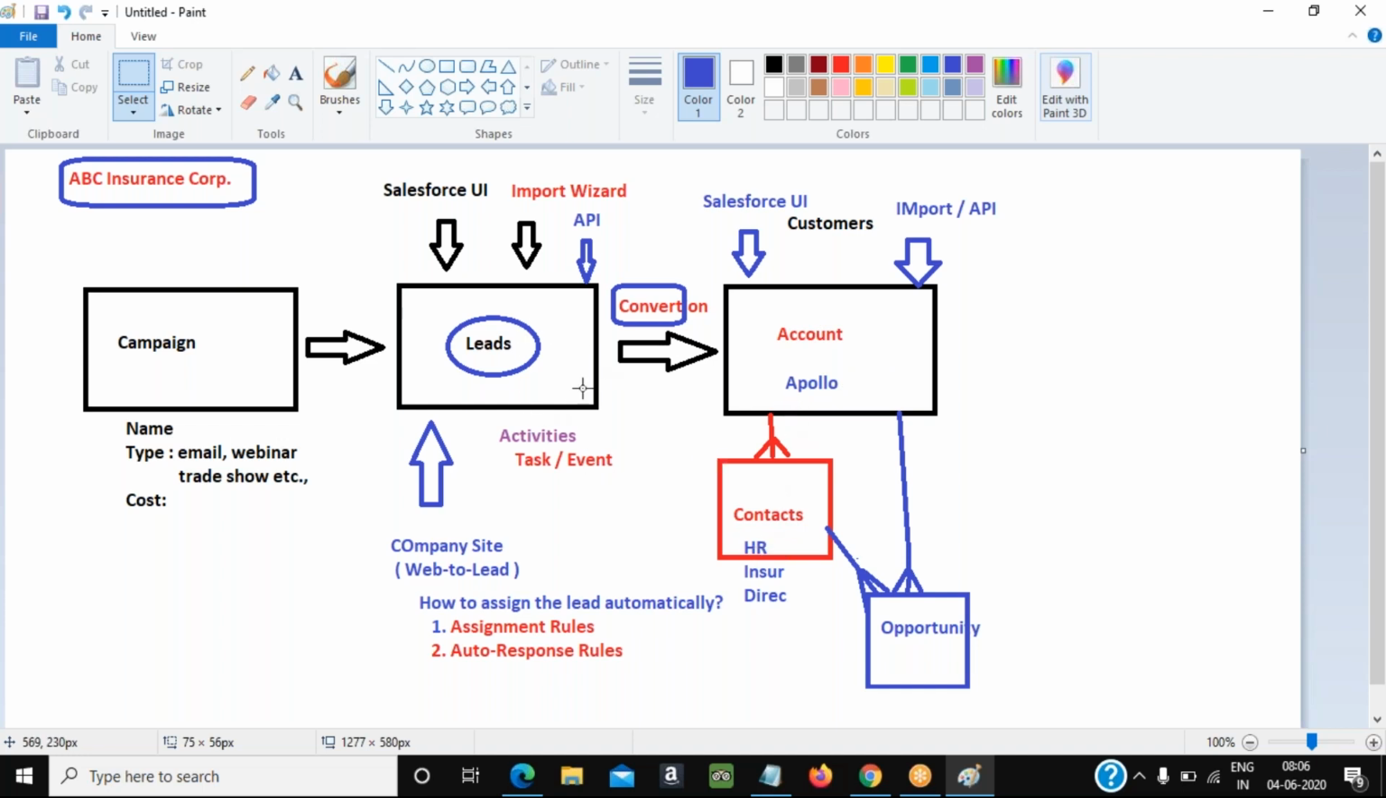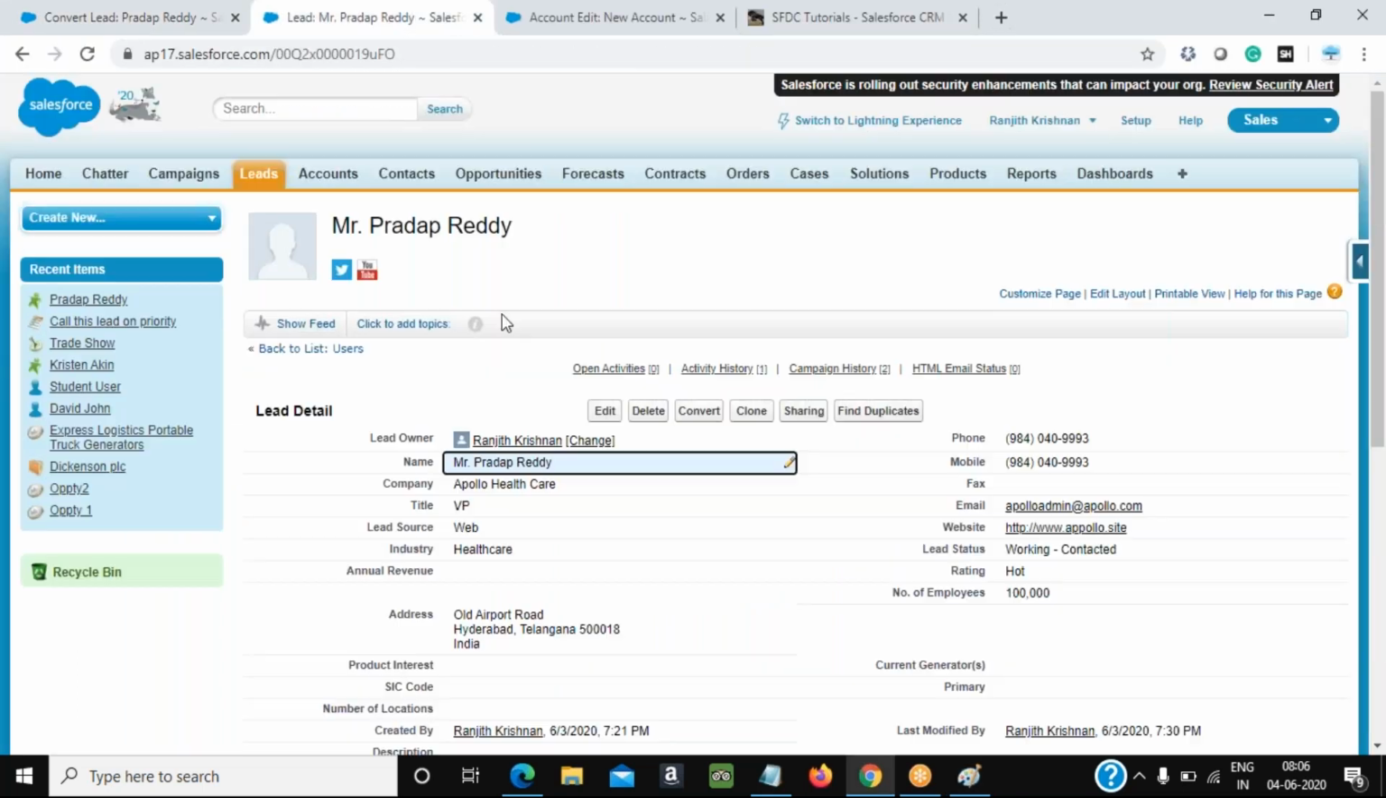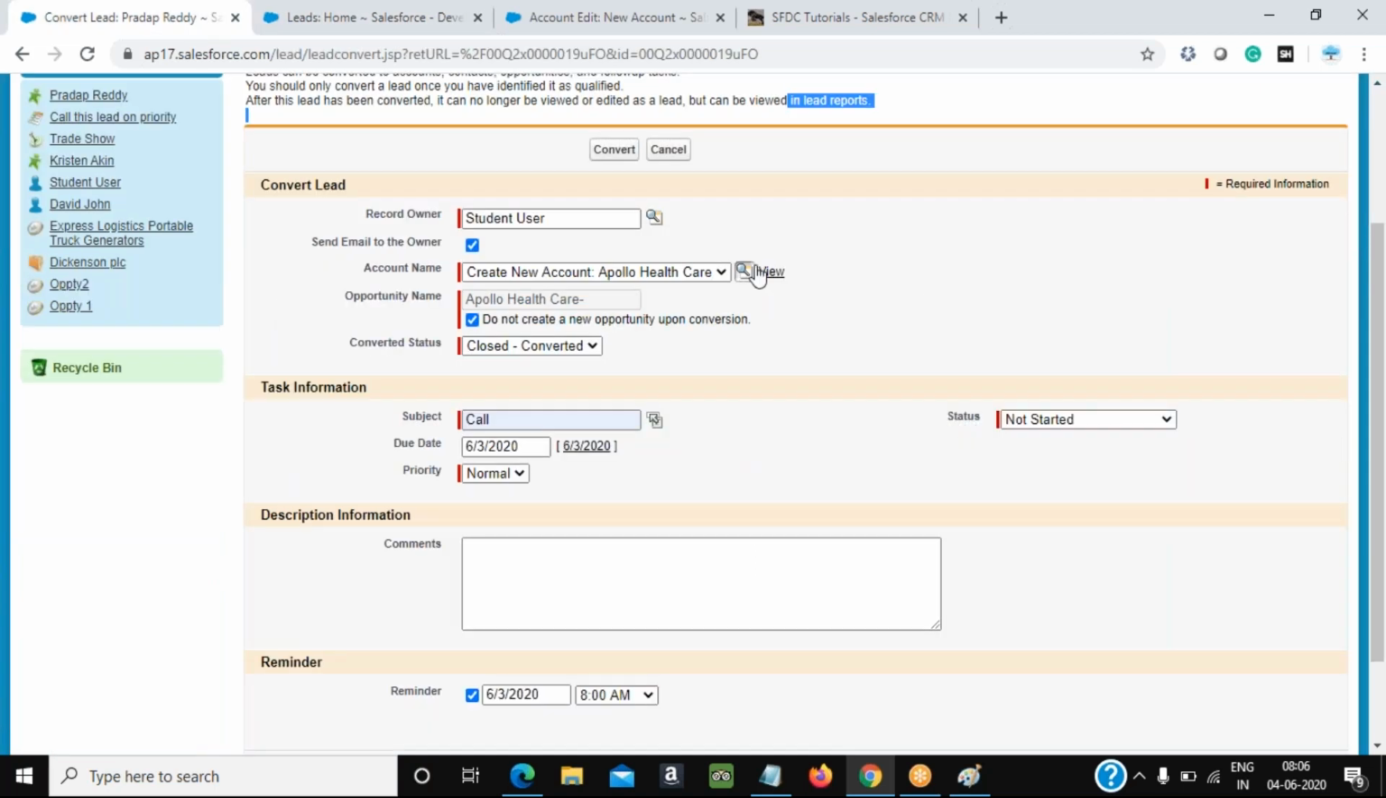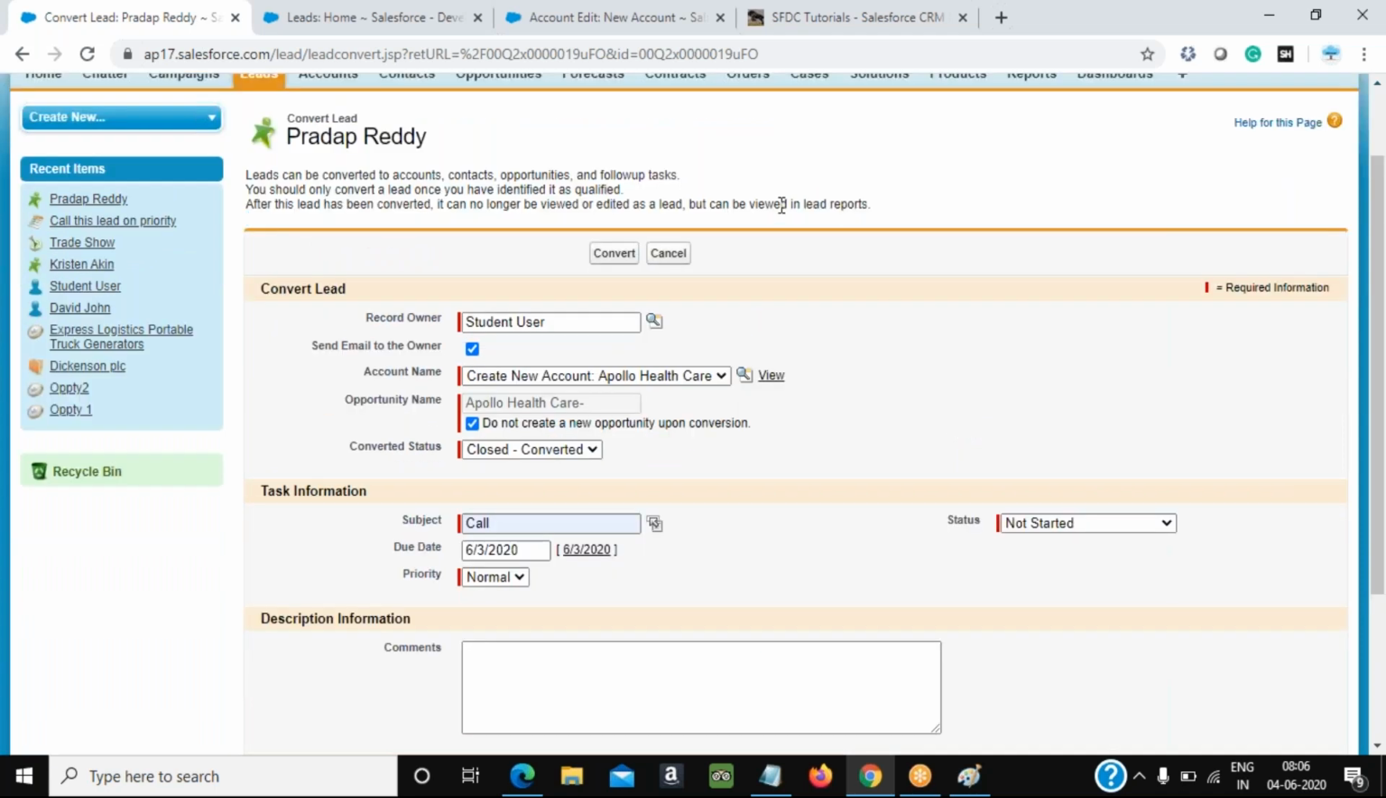Then what will happen to this record? This record will no longer be viewable under your lead tab. You cannot view it there. It will move to the other side, but you can still see it in the lead report. So can I go ahead with the conversion? Convert. So far it's clear.